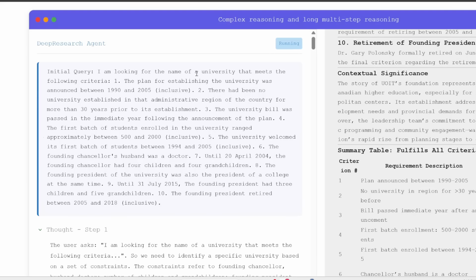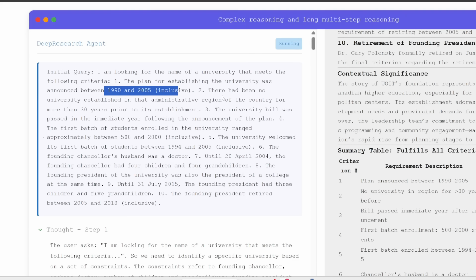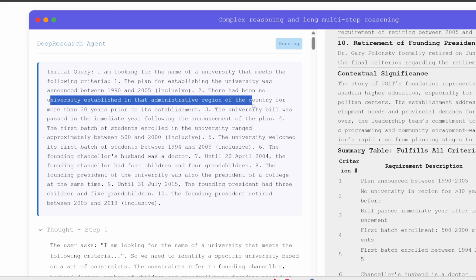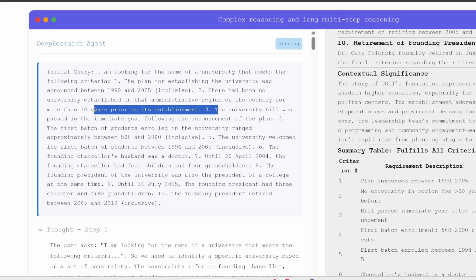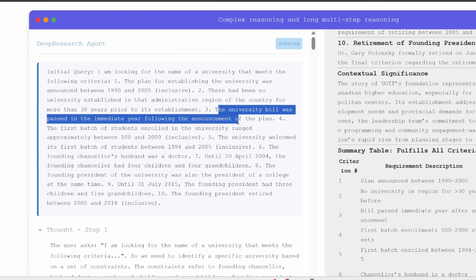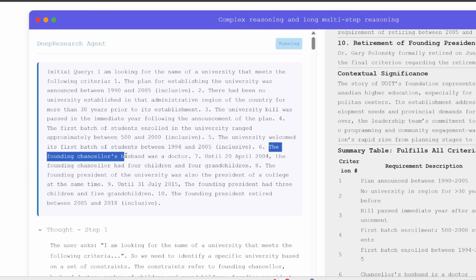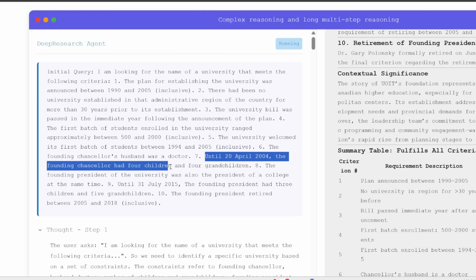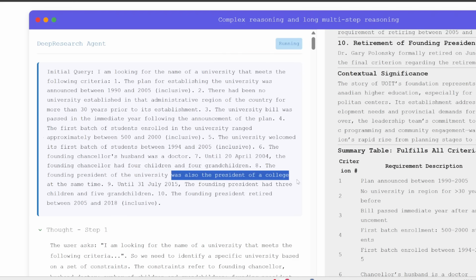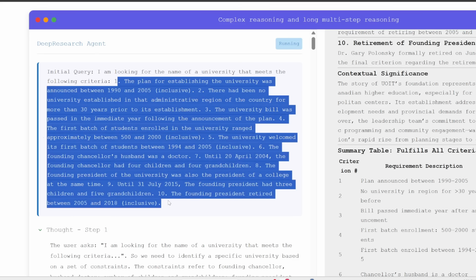You can get it to look for the name of a university that meets the following criteria. It has to be established between this range, plus there has to be no university established in that administrative region of the country for more than 30 years prior to its establishment. Plus, the university bill has to be passed in the immediate year following the announcement, etc. The founding chancellor's husband was a doctor, and until this date, the founding chancellor had 4 children and 4 grandchildren. Plus, the founding president of the university has to also be the president of a college at the same time, etc. So these are all really complex conditions that it needs to filter out.